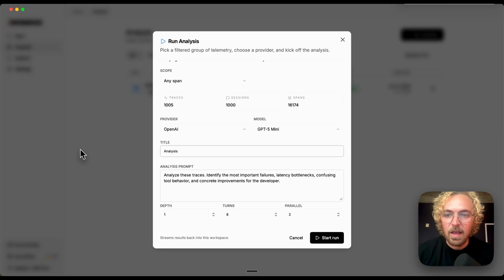And we do provide a default sensible prompt here, but you can really change this to be anything that you want. And Halo will use this when analyzing all of your trace data. So you could ask it which agent runs were the most expensive and why, or which ones took the longest, or which ones were users frustrated in. It can really be anything that you want it to be. So I'm just going to use the default prompt here, and let's kick off the run.